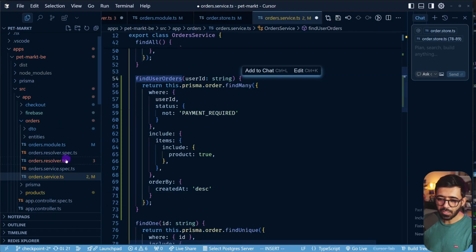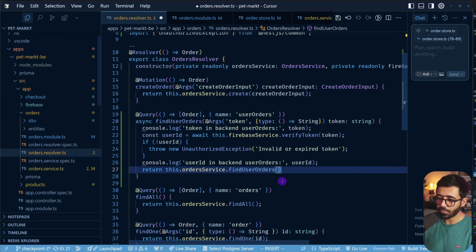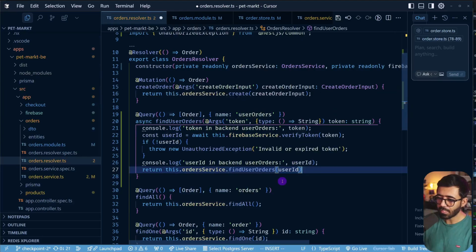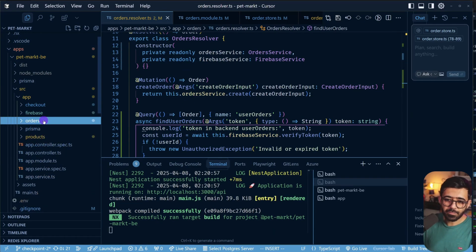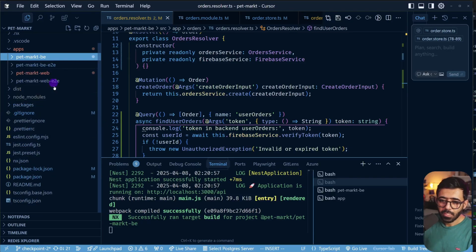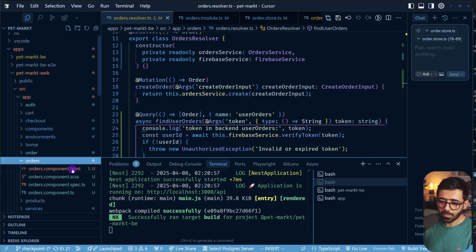Now that we have this function here, I'm going to save this. I'm going to go to the orders resolver, and here I can use findUserOrders, and I can pass the userId just like this. Awesome. So I'm going to save this now, and hopefully everything should work fine when we go to the orders component. So let's go to the pet market web, source, app, and the orders component HTML here.